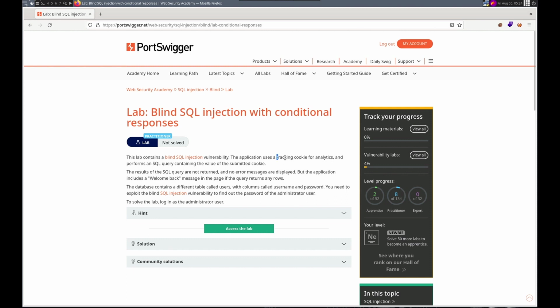So there's a tracking cookie used for analytics, and there's a SQL query containing the value of the submitted cookie. The results of the query are not returned. No error message is displayed. The application includes a welcome back message in the page if the query returns any rows. The database contains a different table called users with username and password, and then we need to log in as the administrator user.